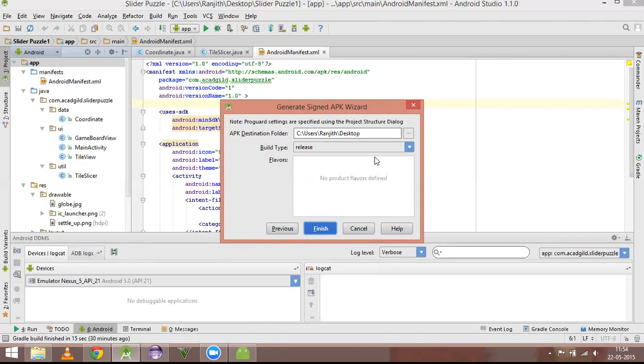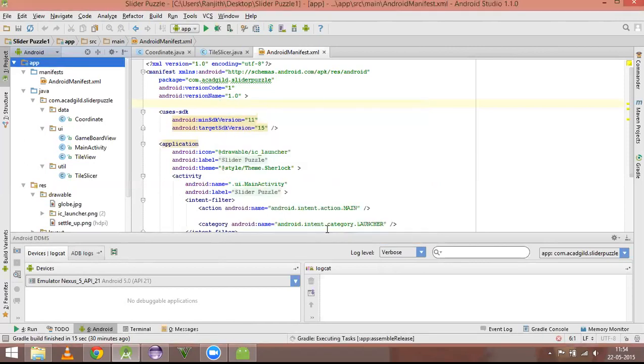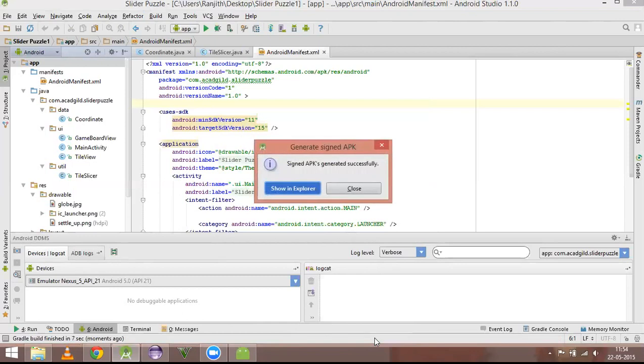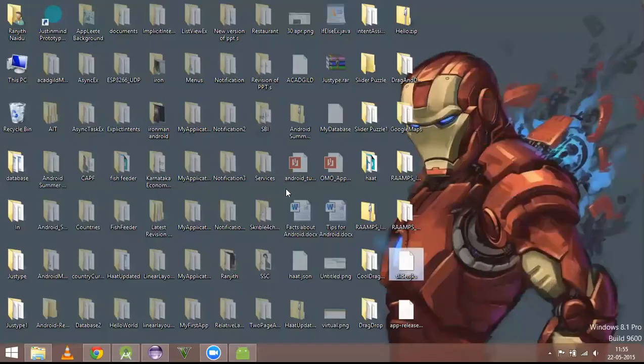Should we click on anything in the generate signed APK pop-up? Yeah, this one. I'll just click on finish. And now if you can see here, it is generating right now, Gradle executing tasks. So now it is generating. Now, it has shown that the signed APK generated successfully. And if you go here, your APK is generated. Is that clear?